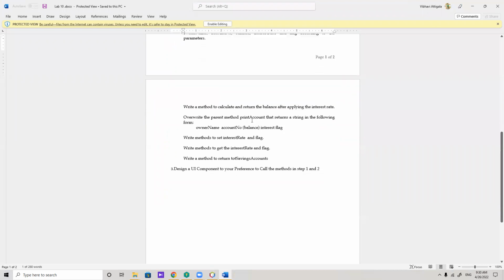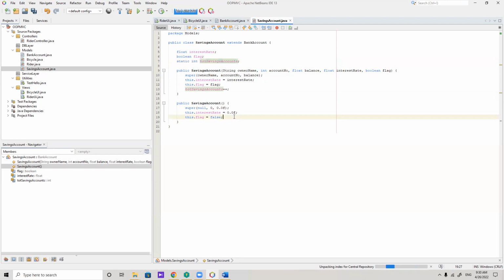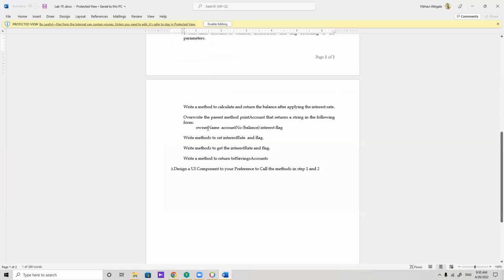So now it says write a method to calculate and return the balance after applying the interest rate. Now remember, this total savings accounts, when you create a savings account, they should be incremented. That is what we have done in the lab. So when you create a new savings account, this constructor will be called, and that will be incremented. And also here the savings account constructor will be called, this should increment the value. Then after you write that, we have to write a method to calculate and return the balance after applying the interest rate.